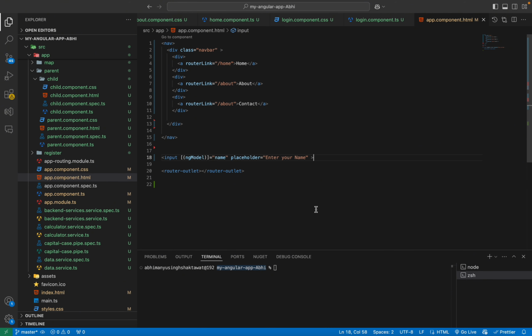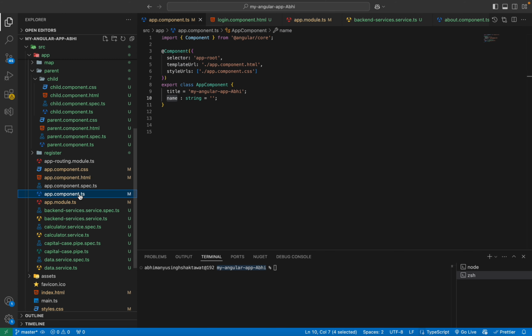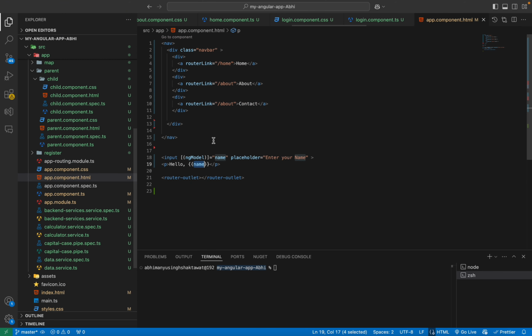In the next line, we can have a p tag, and there we can say hello and print our name. This name, we have access to it here, and it's coming from here, we are storing it, it's coming here and then there. So the ngModel syntax is what's enabling two-way data binding.